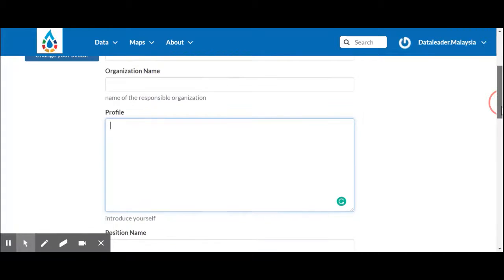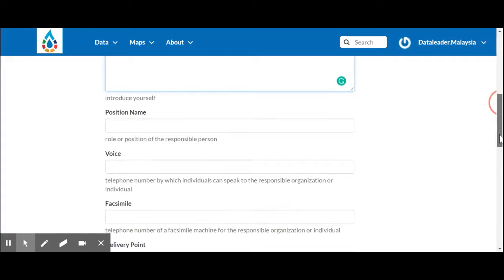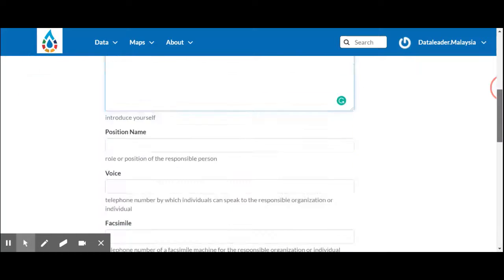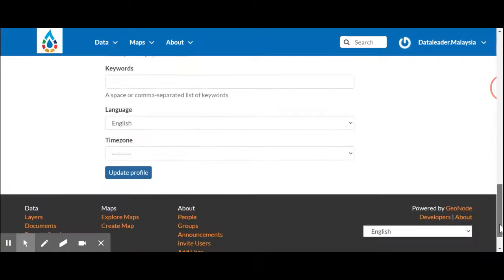This part is important because later on, when we're going to have so much data added here, the job of the data lead is to approve all the layers and the data added under the group categories. So they know who to contact if there's something wrong with the data. You will need to add this and then update profile.